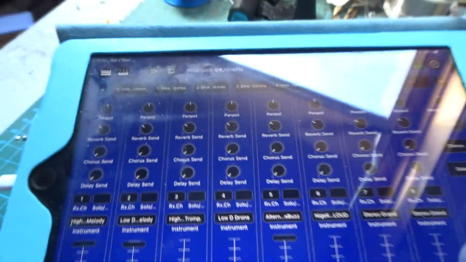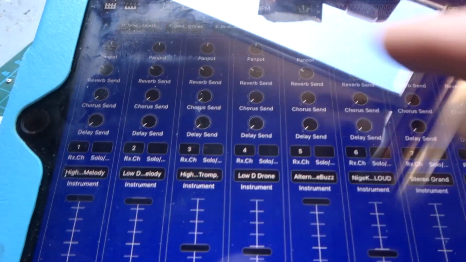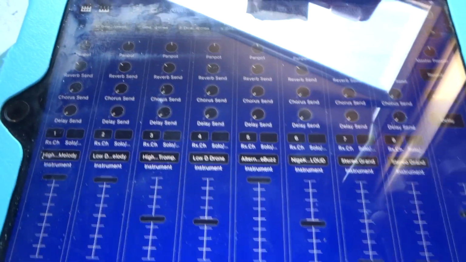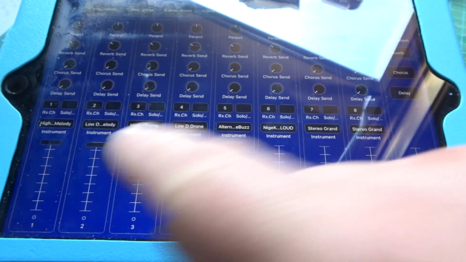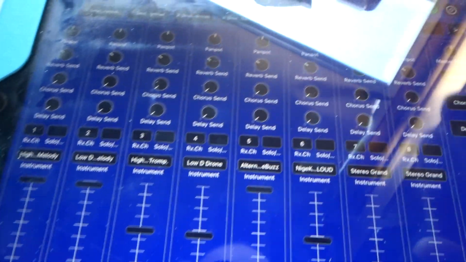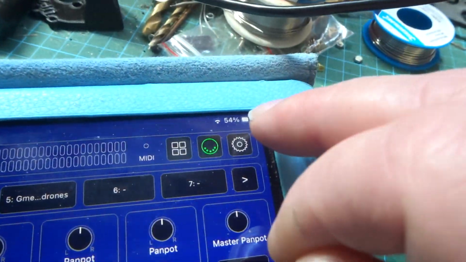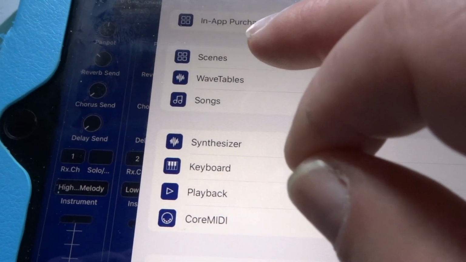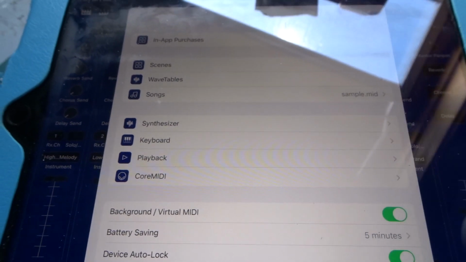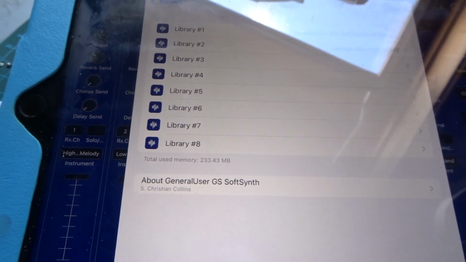Right, so the next issue I've been asked to deal with is sometimes people are getting the default piano sounds coming out of the bs-16i. So let's just go through, see what's going on. So here, settings. Right, they're not called sound fonts on an iPad for some reason. They're called wavetables.